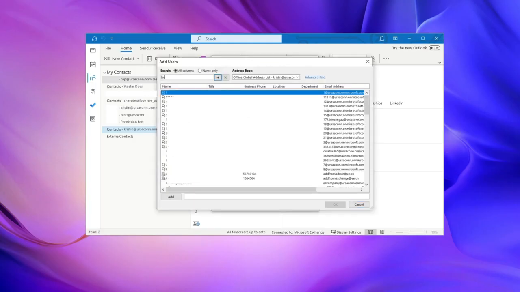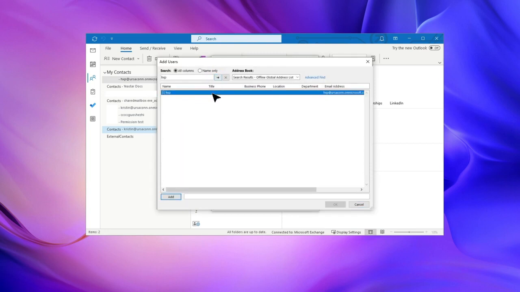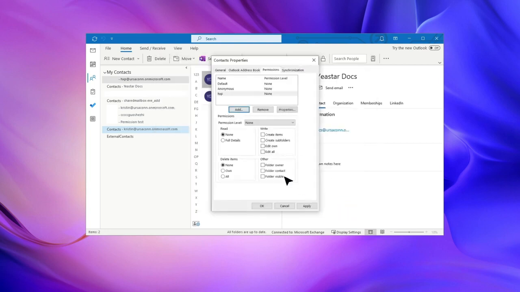Here we can search for the account. Double-click to add it, and then click on OK. Then we can select this account, and in Read, select the full details. And in Other, choose Folder Contact. When we're done, click on Save.